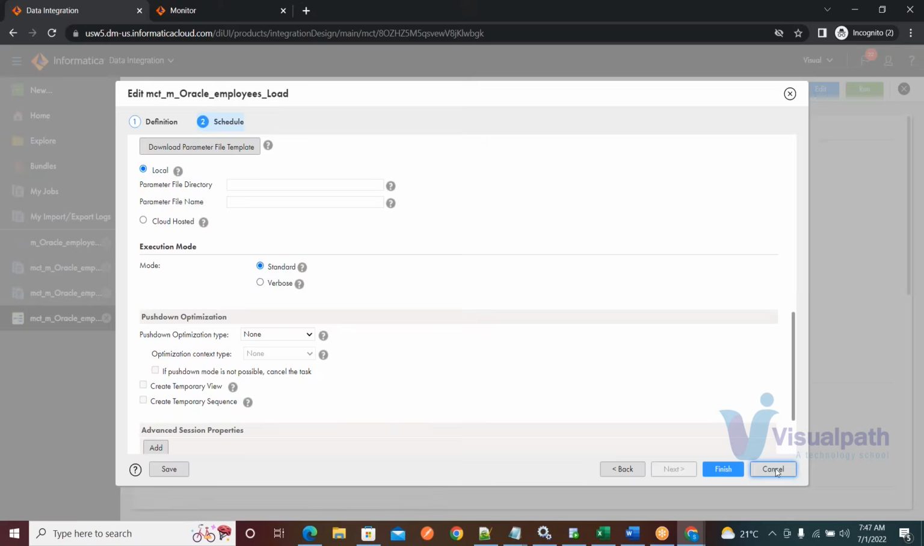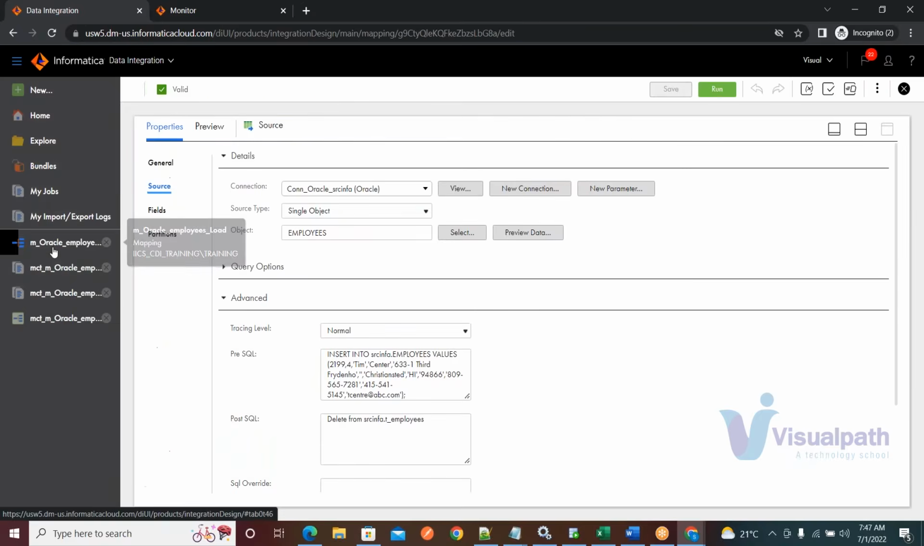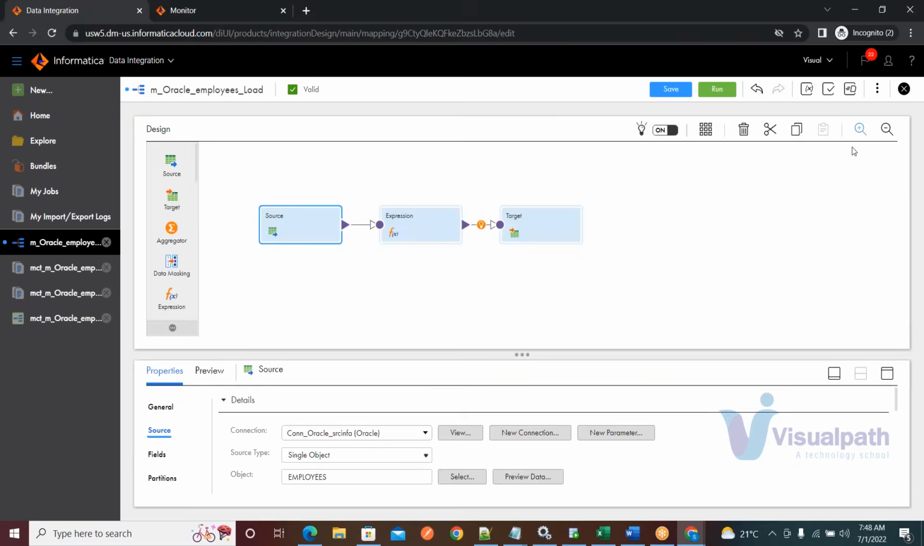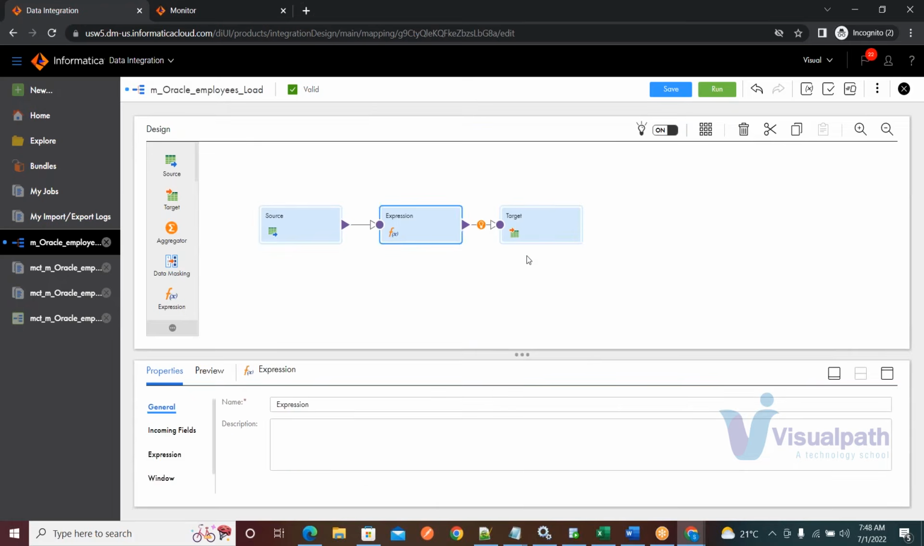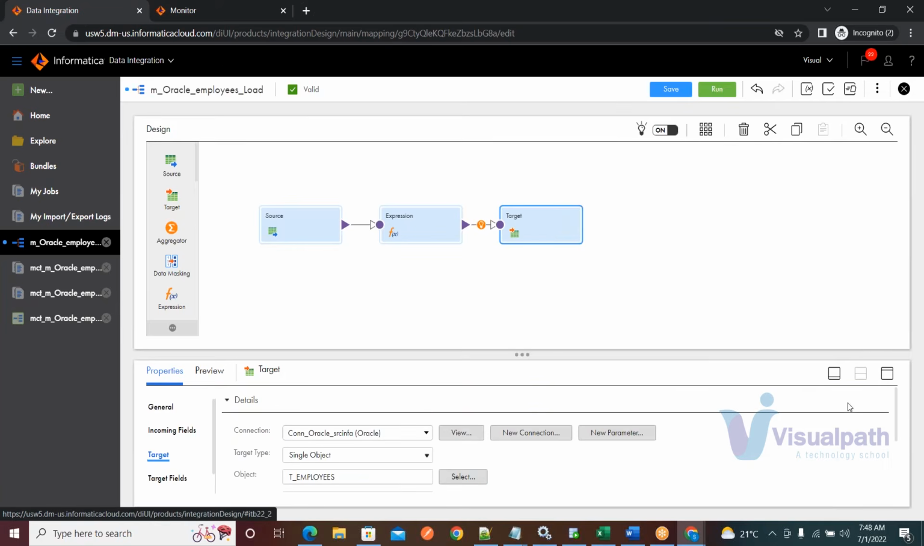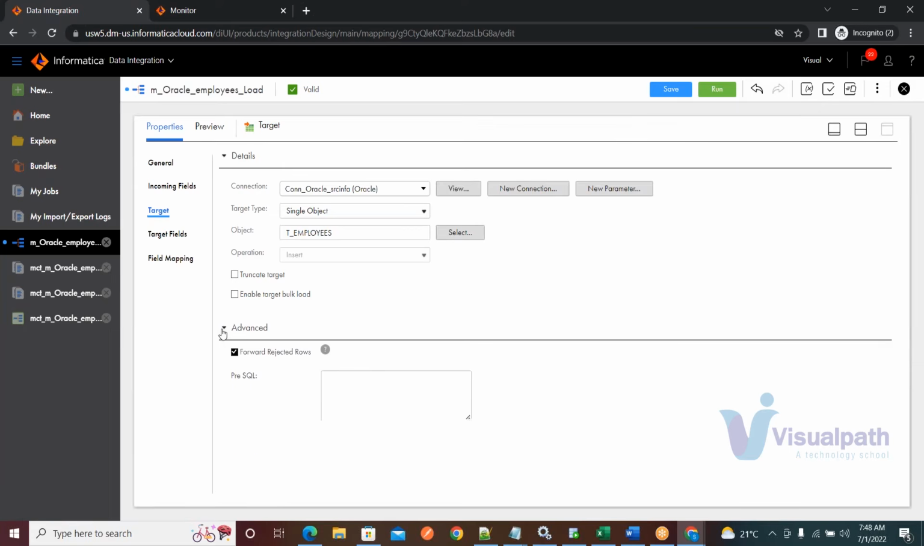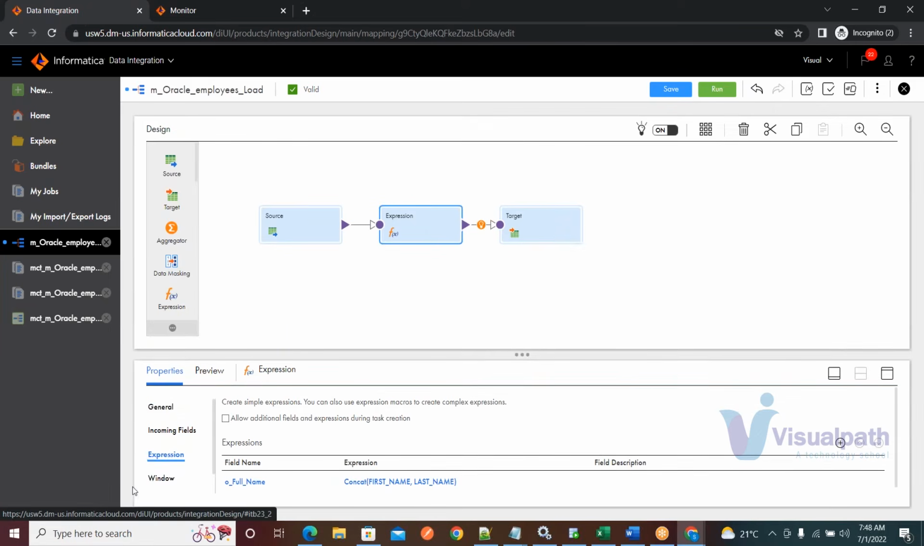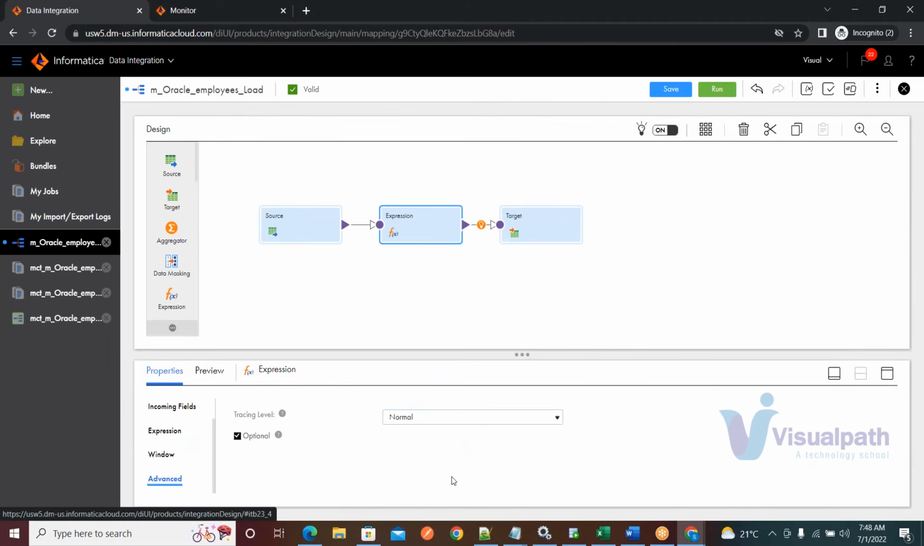or if you want to see something at an object level, you can even enable verbose data here at a source level, or you want to enable it at an expression level. You get these options here. If you want to enable something at the expression, you can also do that. Under advanced properties, you get tracing level set to verbose data, which is going to pile up a huge amount of data. That's going to cause space issues, so we don't do it.